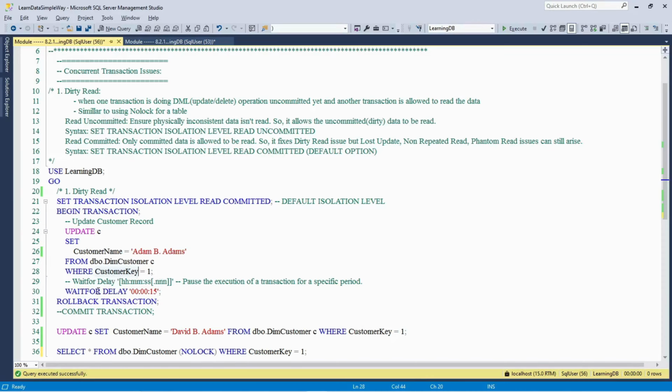Then what we want to do is take a break. We want to pause the process for a delay of 15 seconds. All three parts are separated by colons, and then the nanoseconds. This will pause the execution, so during the execution you can take a pause. Since we do not work in the production environment, this is how I can give you an example to reproduce the issue of a dirty read.